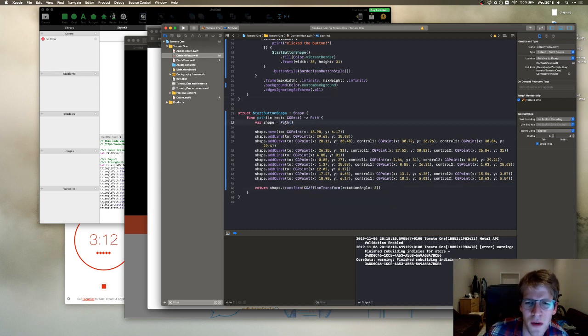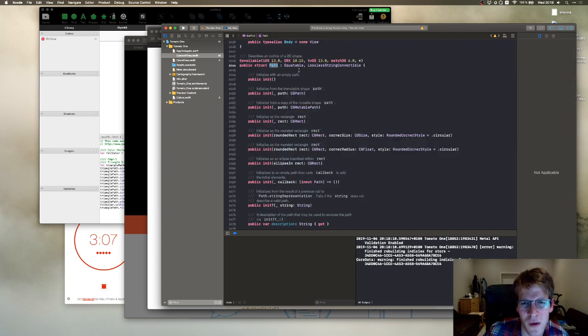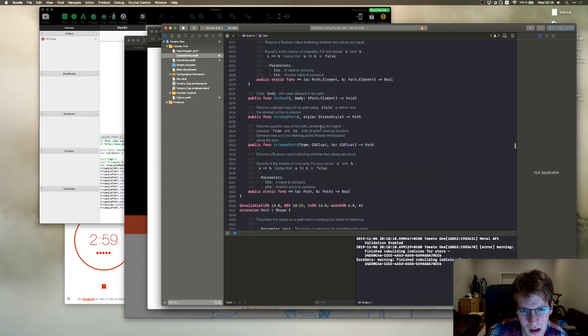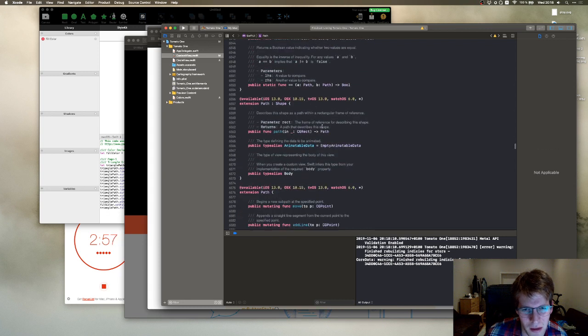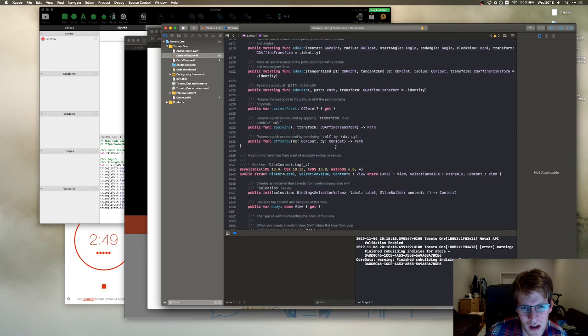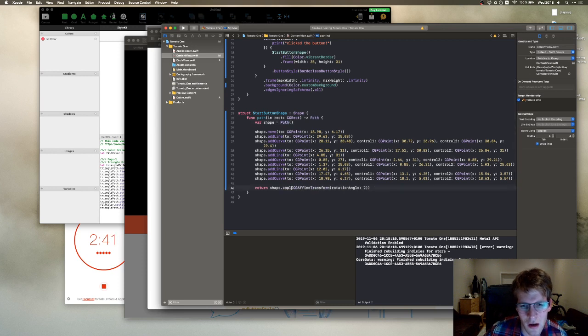I don't even know, this is all SwiftUI, so I don't even know what this path object is. It seems to be part of SwiftUI, which is kind of not what I want, because then those standard methods won't work. Looks like, what is path a subclass of shape? What is going on? I don't know. Oh, okay, applying transform. Returns a path constructed by applying transform. Let's try that.